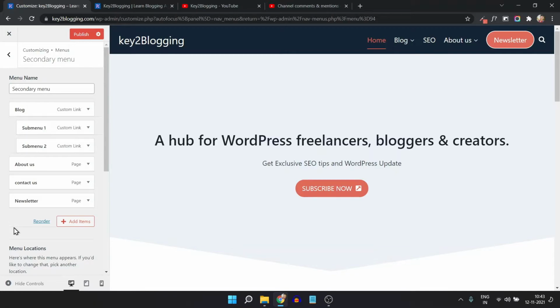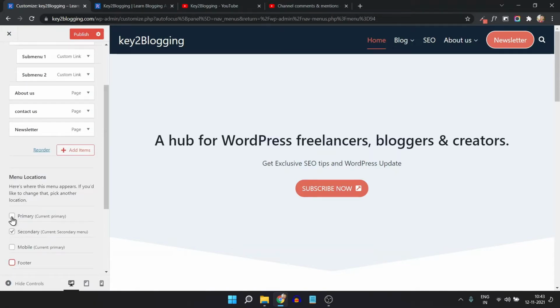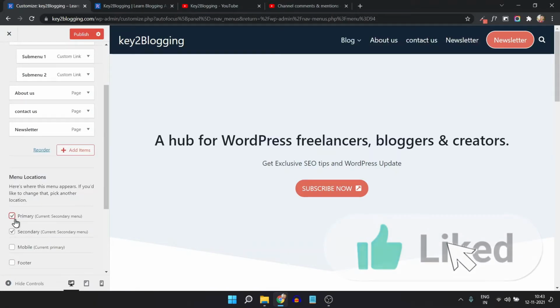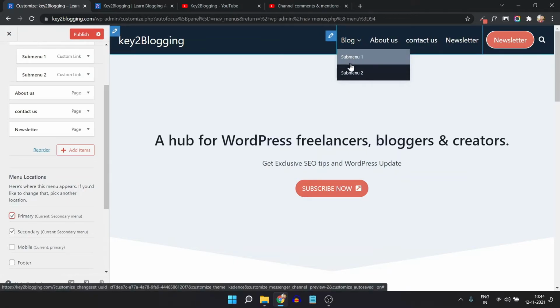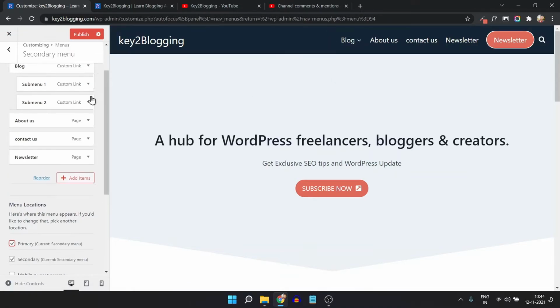Now you can set the position. So let me just select primary, and as you can see, the menu is changed in this header navigation. So we have added the blog, and we have created two sub menus, sub menu 1 and sub menu 2, under the blog. Or you can also add another layer.